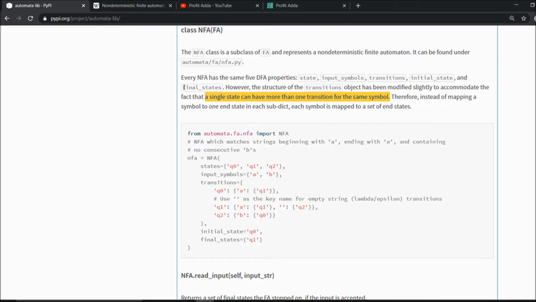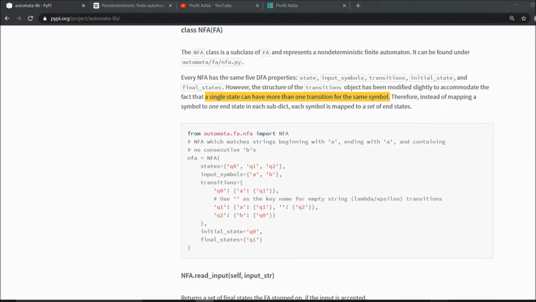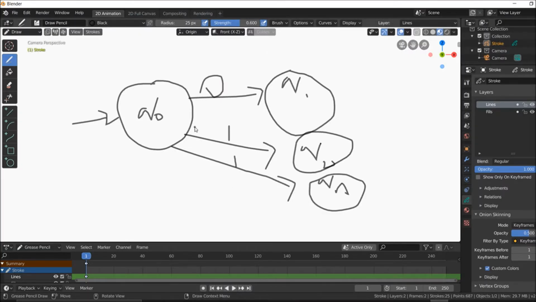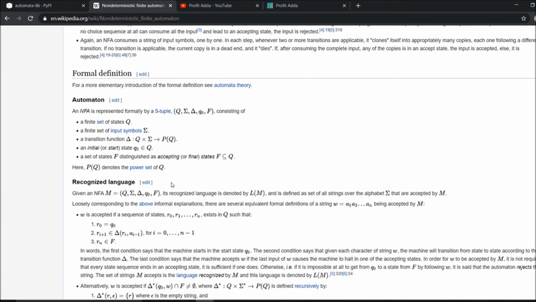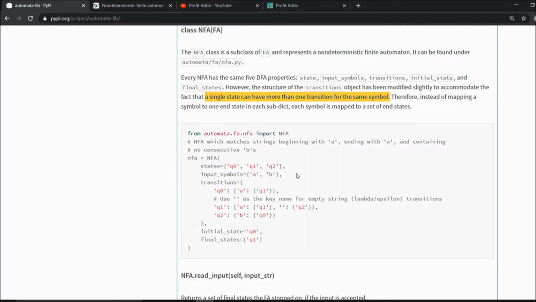So what happens is a single state can have more than one transition for the same symbol. For the same symbol 1 we can do n number of transitions. This is the way we go for our non-deterministic finite automata, which I am saying as P to the power Q here. Right now I'll just explain this matter. We will take this example, which is our main factor that I am going to run here.